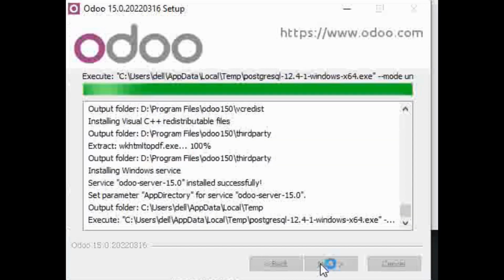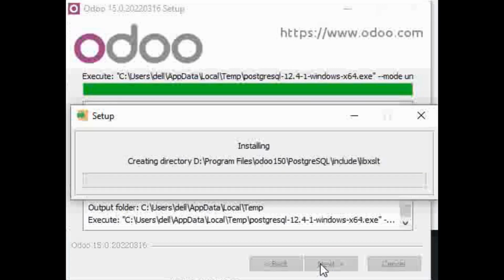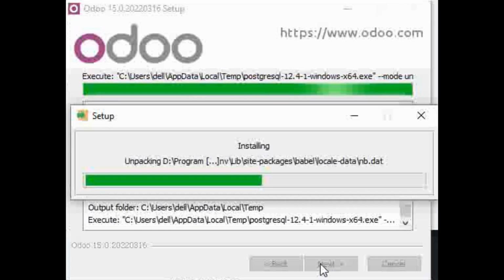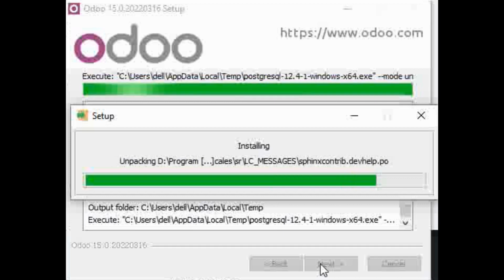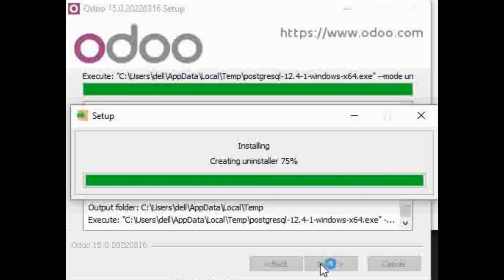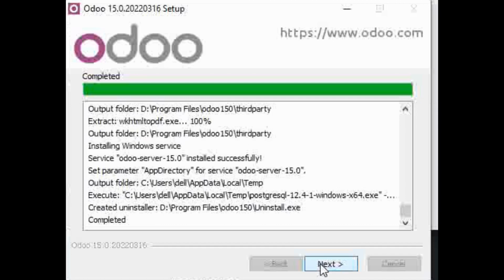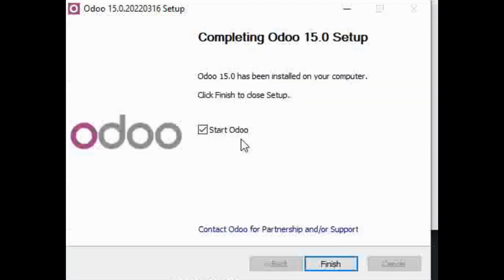Odoo server installation is completed, now the PostgreSQL database is being installed. Installation completed, click the Next button. Leave Start Odoo checked and click on the Finish button to end the installation.